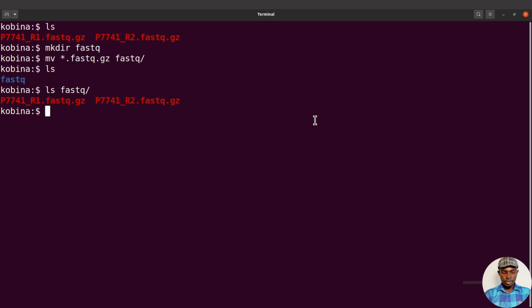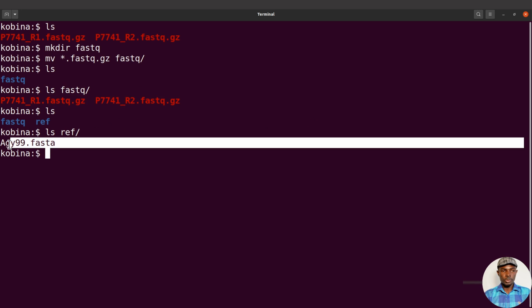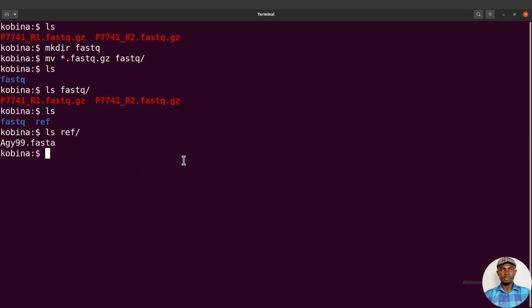Because I have created another directory, when I do an ls, I'm going to find ref. When I do an ls into ref, I'm going to find the reference sequence there. So that is it. Now we have the files there. We have our FASTA files, the reads. We also have our reference sequence. So we can proceed.